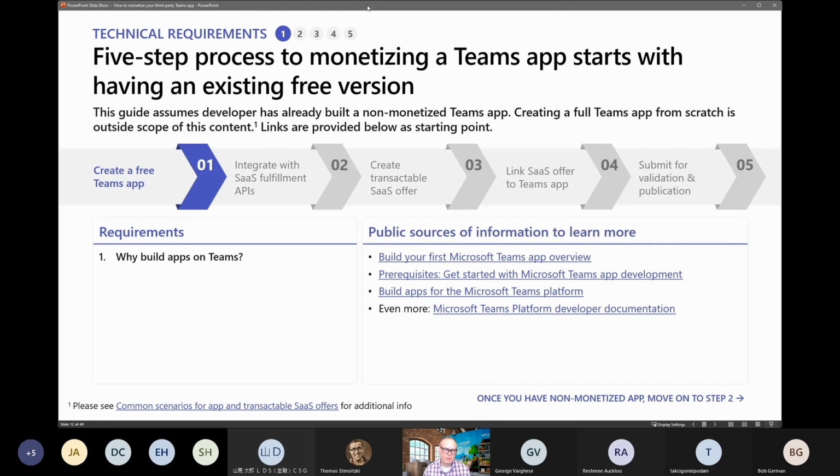And the first one is actually creating your free Teams app. And as I mentioned, if you didn't see Bob's session, I highly encourage you to start there. Now, when you download this guide, you'll notice that we have the requirements on the left and a public source of information where you can learn more on the right. These are all clickable hyperlinks. So if you're not familiar with building your Teams app or where to start with Bob's video, you can also check out these links in this slide of this deck.